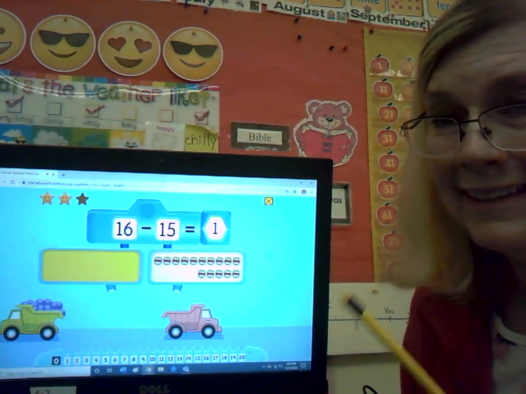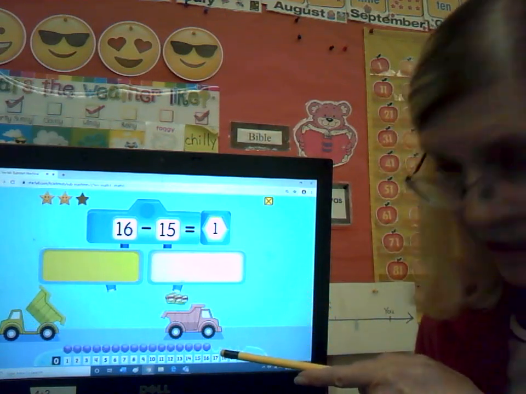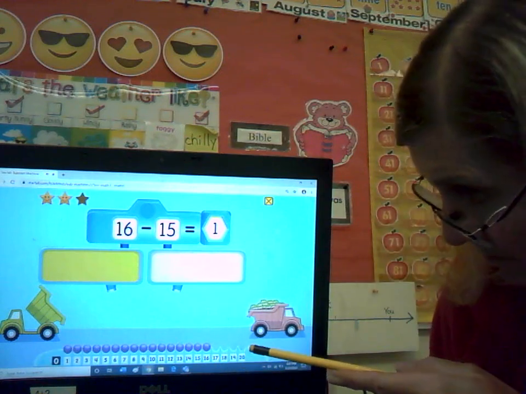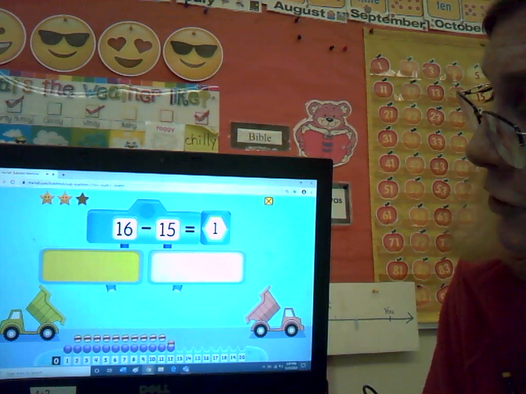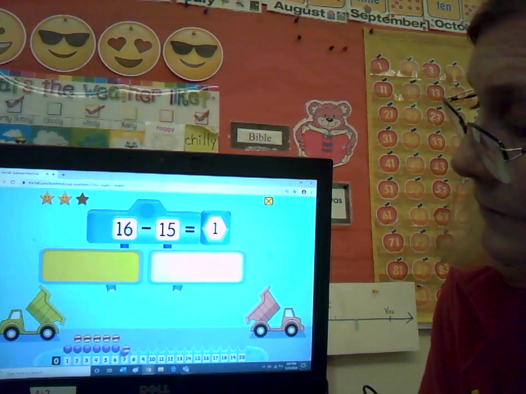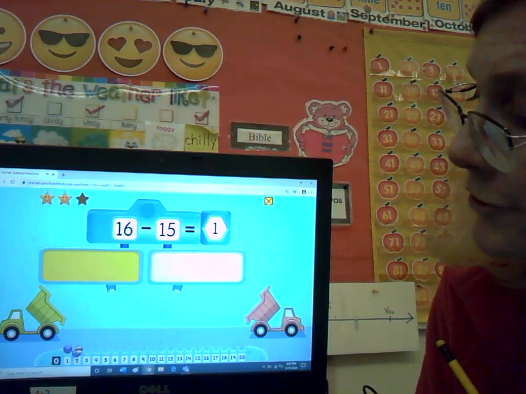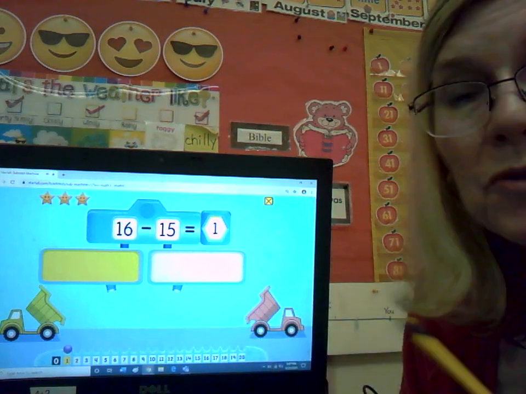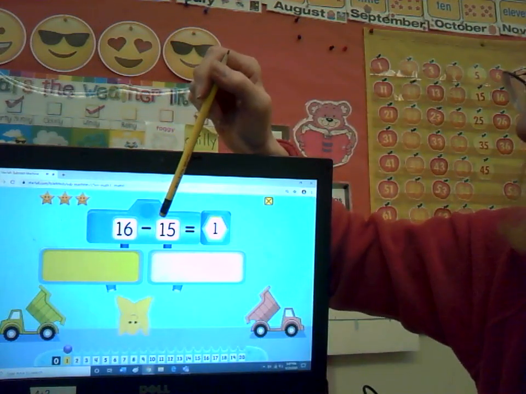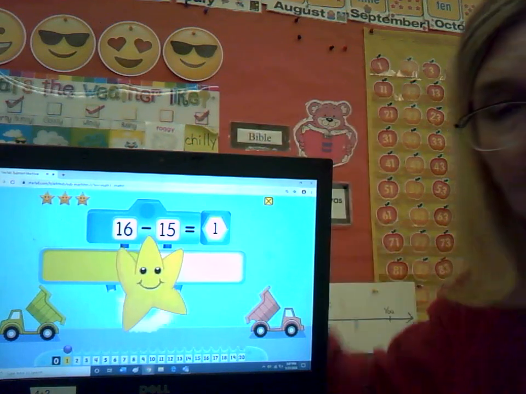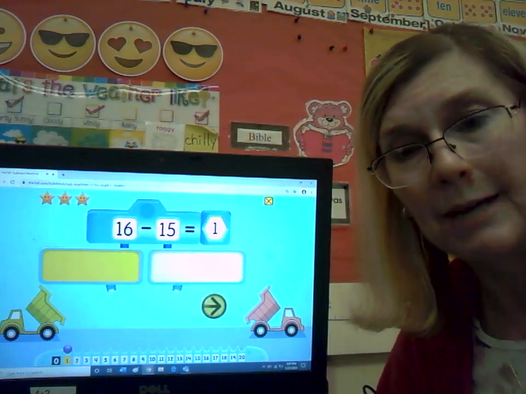Now, I'm kind of thinking, since they have mouths here, maybe these are grapes this time. We have 15 mouths that are going to eat 15 of those grapes. And how many grapes will be left? 1. Just 1. So there's your equation. 16 minus 15 equals 1. And there's your dancing star. Good job.